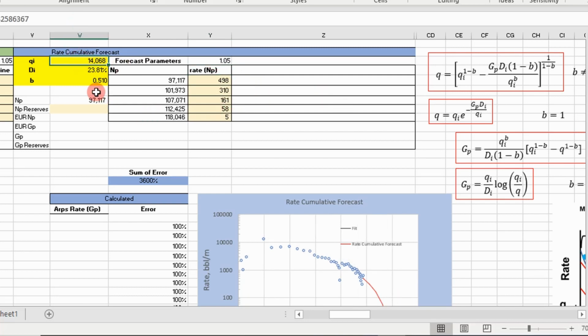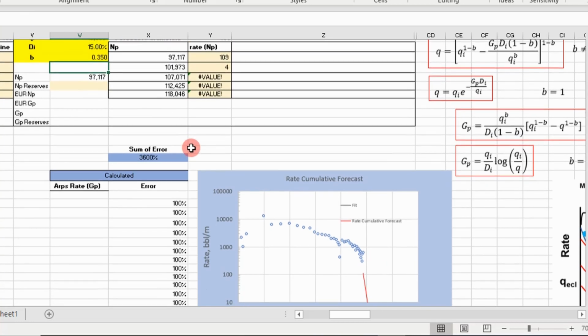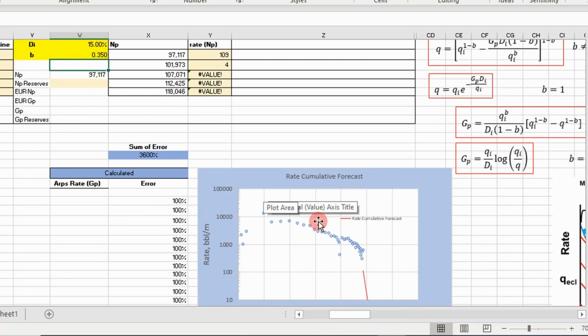And we have the same arguments. We have QI, DI, and B. Here I'm just going to put in random values for now, but we're going to run solver and have it use those as design variables and do a regression analysis to fit our data. So right now our graph looks pretty rough.